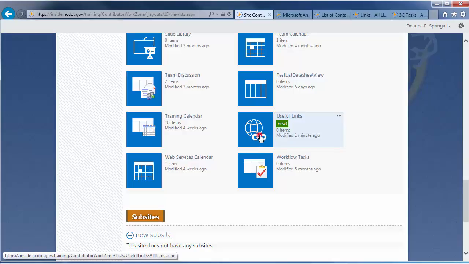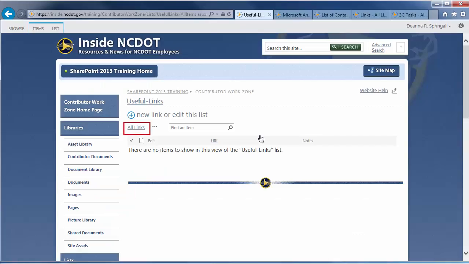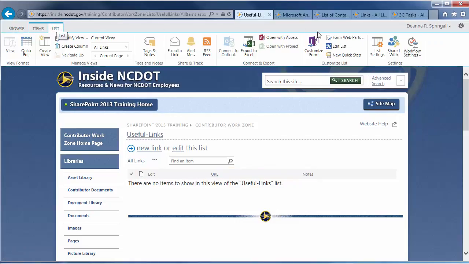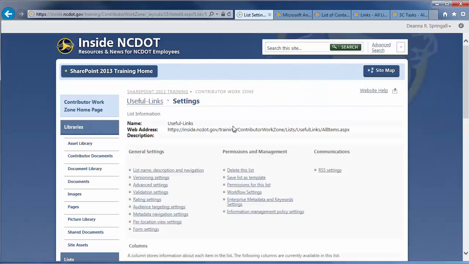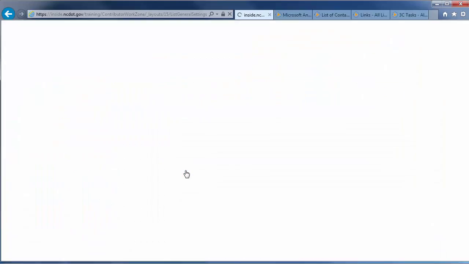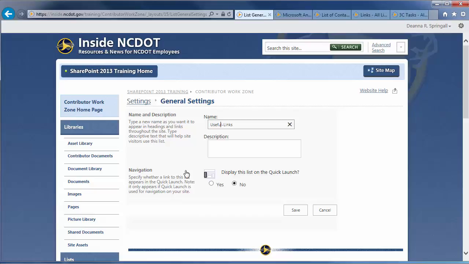When you go to the list, you'll see that the default view is all links, and there are columns for the Edit icon, for URL, and for notes. Click the List tab, List Settings, and List Name, Description, and Navigation Settings to change the list name. Enter a description and click Save.